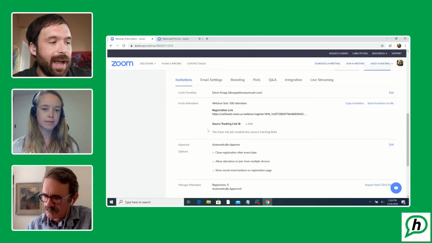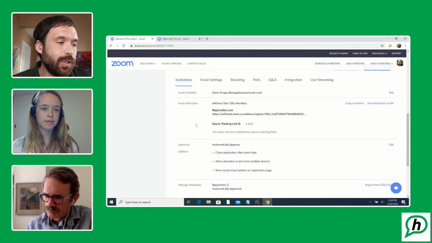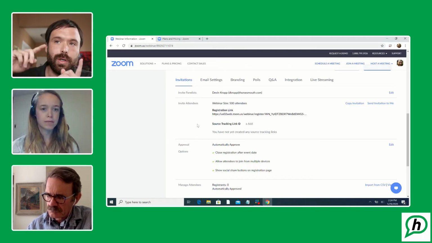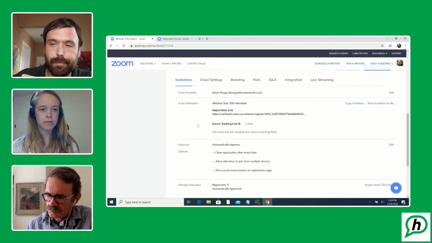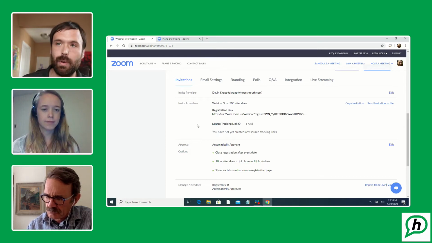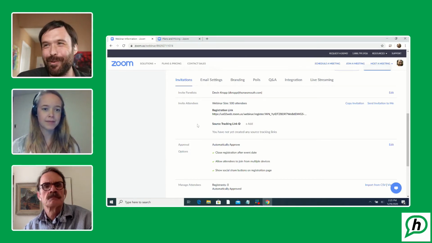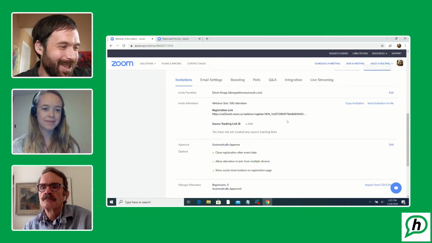You can see source tracking link. So basically what that lets you do is set up multiple registration links so that you can send out those registration links in different channels. Like maybe one goes out in your newsletter, one you send out in social media, one you just have on your website. That way Zoom is going to pay attention to how many people and who click on what link, so you can go in after the fact and be like, wow, the most people actually signed up on Facebook. I should probably promote my webinars more on Facebook, or something went wrong in my other marketing efforts there.